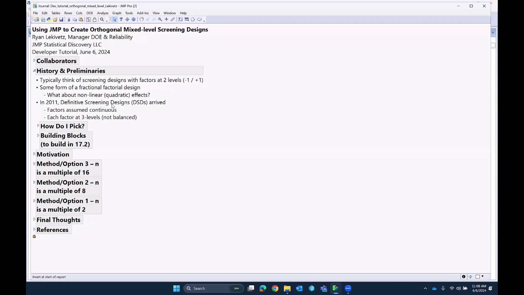And so then in 2011, definitive screening designs kind of came on the scene. Now, one of the big things with definitive screening designs is that it really had this assumption that the factors were continuous, right? And so in that case, we were looking for each factor at three levels.